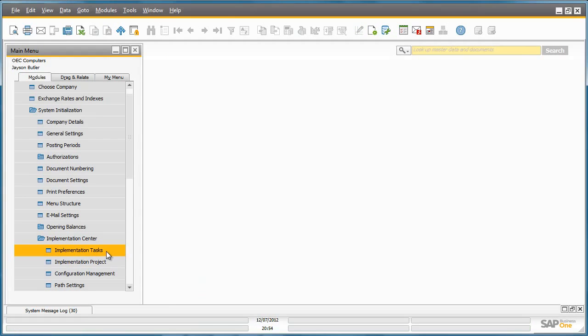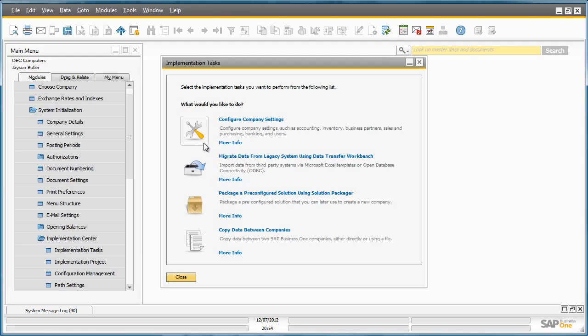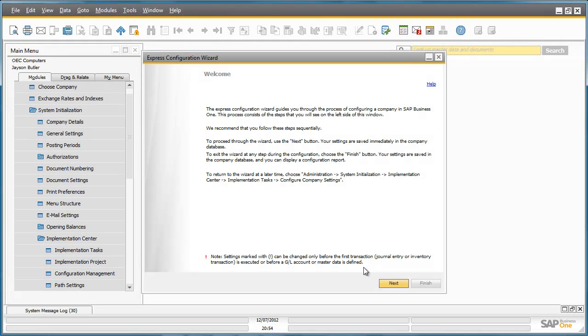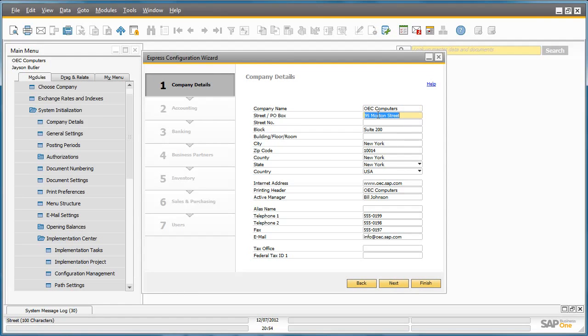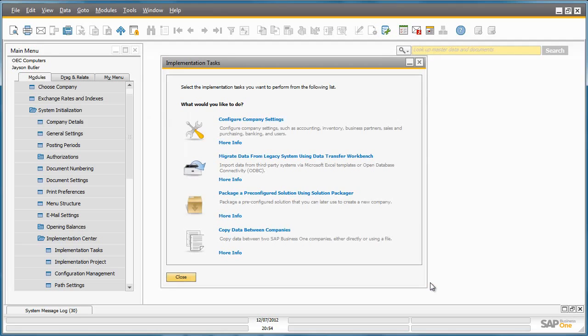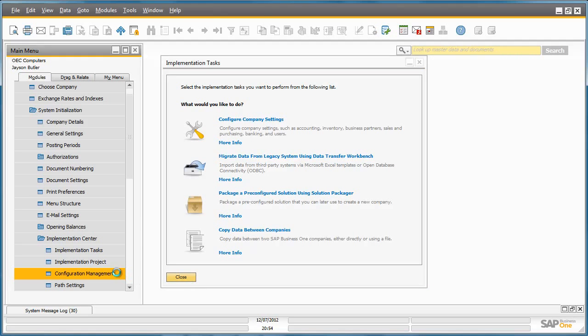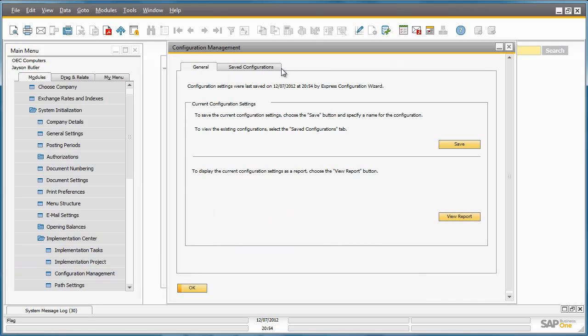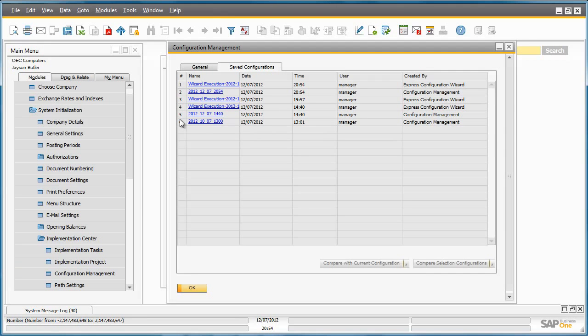and now I go into the Implementation Tasks tool, and I want to reconfigure my company settings, for example, by changing my address details to 34 Field Street, Suite 18. I can now go back into the Configuration Management window, and under Saved Configurations, I've got the option to select the configuration that I've just saved, and I can compare it with my initial configuration.